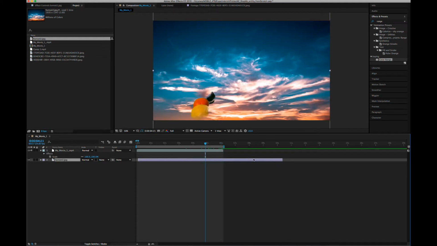The background is floating behind it, and as you know, just like in Photoshop, After Effects works top down, so we see whatever's under it in transparent layers or blending layers.